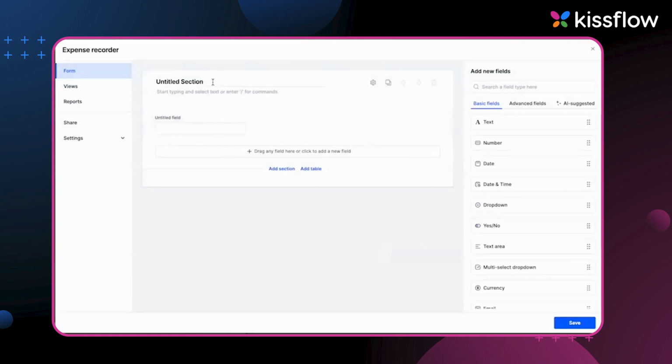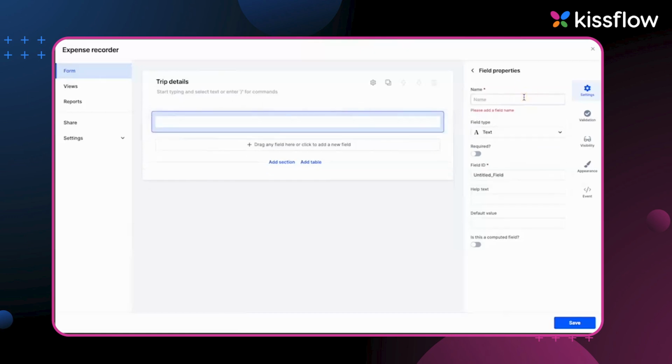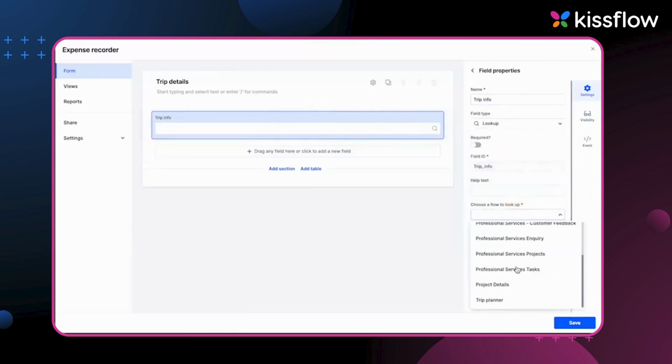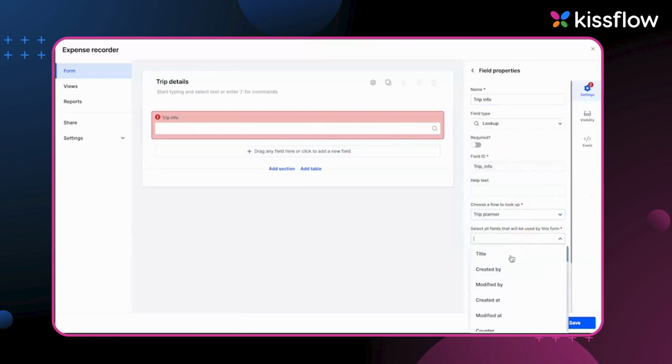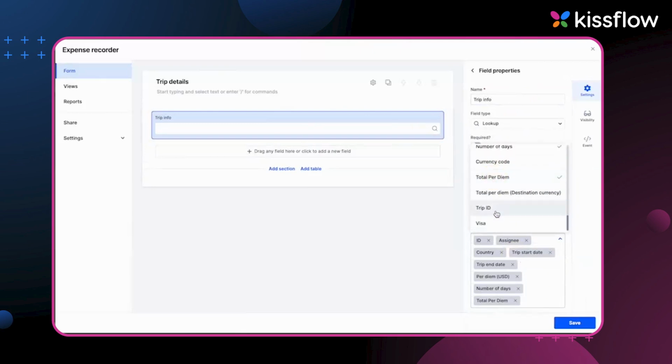So here, let's first add the section name, call it trip details. Let's drag this and call it trip info. And this is going to be a lookup. And now this is going to look into the trip planner. And what fields do we need from the trip planner? Something like the ID, the assignee, and then you need details like the country, the trip start date, end date, the total number of the per diem, the number of days, and what's the total per diem, the trip ID, and all of the details, and what's the trip summary.